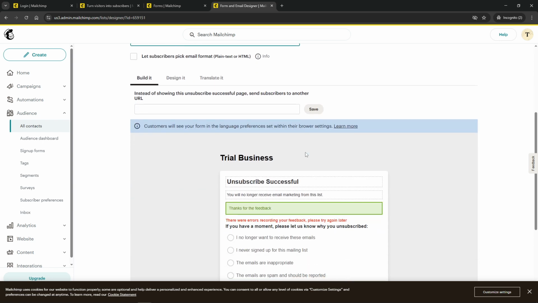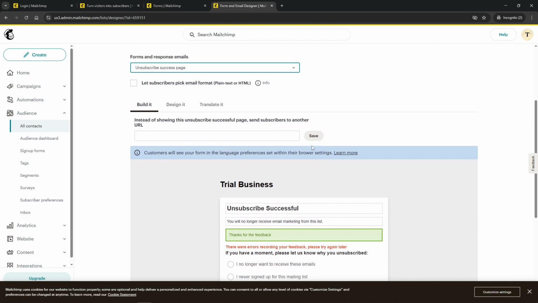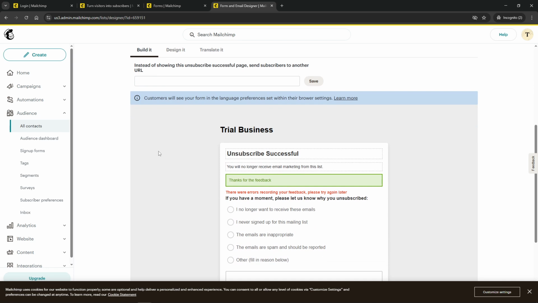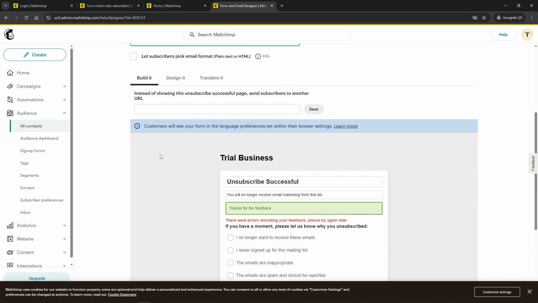Next, let's move on to editing the page to fit the message and look you desire. Here, you have the choice to customize the text, adjust the layout, and really make it your own. Think about what you want users to experience and the message you wish to convey once they land on this page. Remember, this is a great chance to leave a lasting impression.